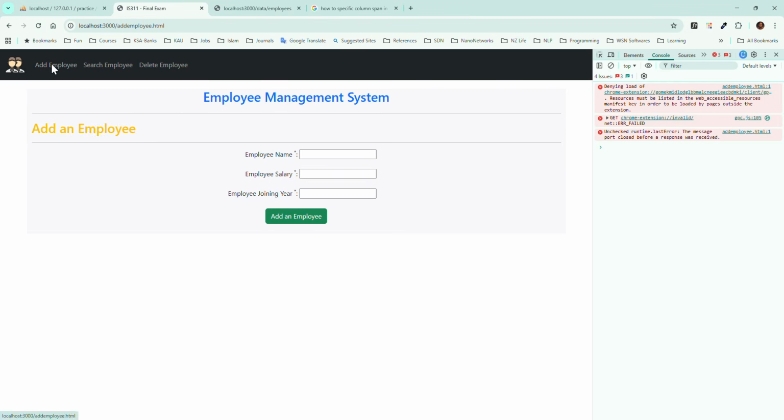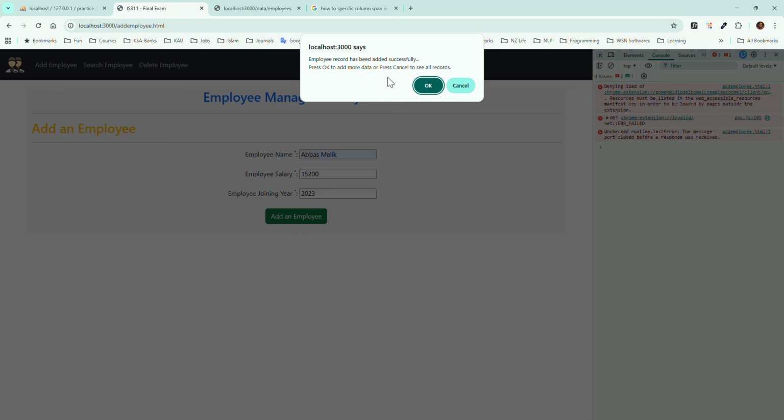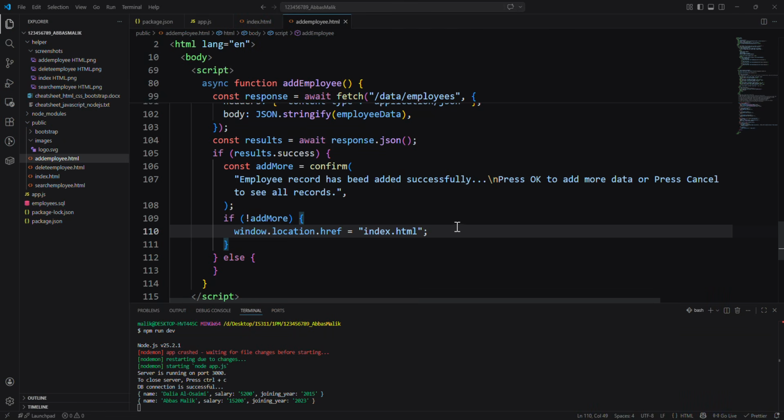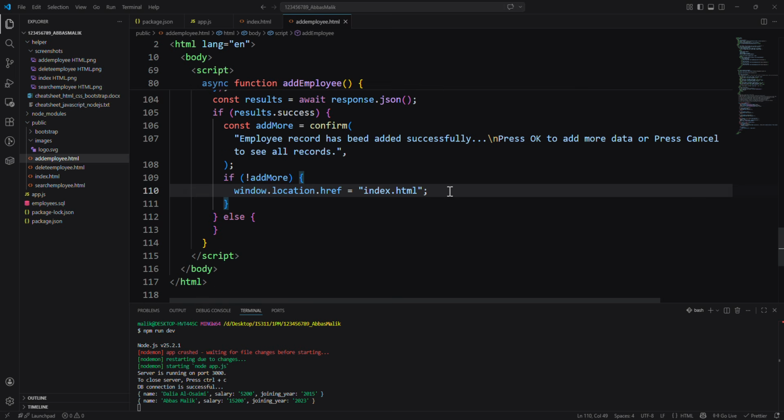So let's go back to the add one again, and then I just try to put the Abbas Malik salary is 52,000, and then 2023, and then I add an employee. When I add an employee, you can get that, press OK to do that, and if I click OK, I remain here. The only thing is I just need to make sure that I am clearing those things.